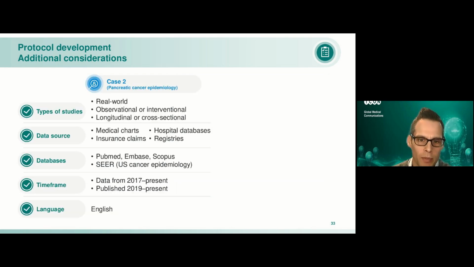All right, and so if we apply these considerations to our cases, how does it play out? So we have case 2, again, our pancreatic cancer epidemiology review. For this, we wanted real-world data because we were doing an epi study, but otherwise we were pretty flexible. Data sources could be pretty much anything as long as it had epi data, medical charts, insurance claims. The databases that we searched, we chose PubMed, Embase, and Scopus to really cover the literature, and then also did some searches of SEER, which is the US Cancer Epidemiology Registry. We established some constraints for time frame and restricted to just English language publications.